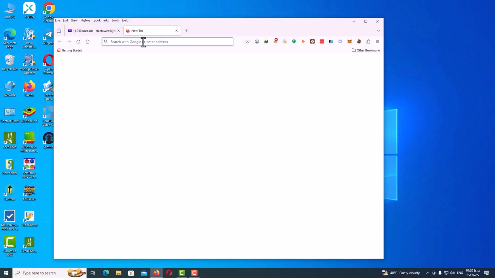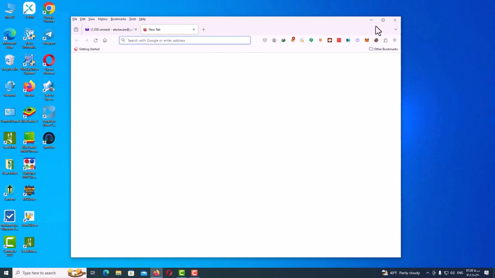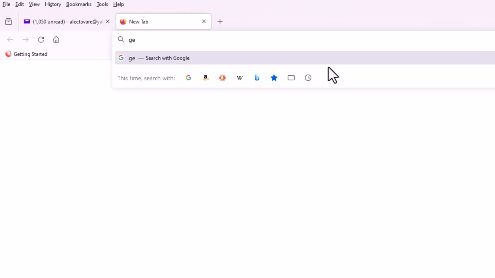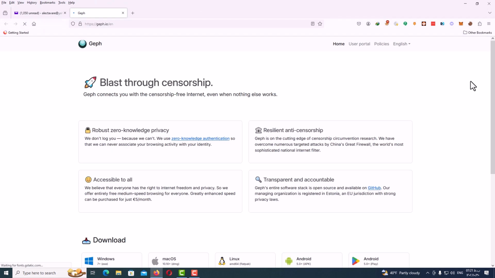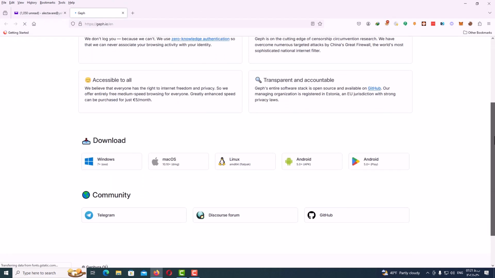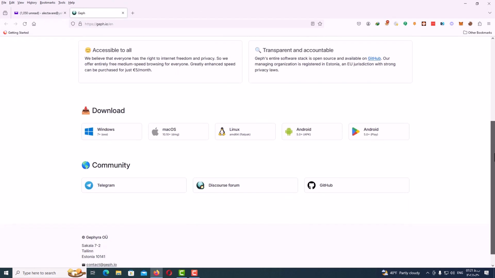First of all, open up your web browser and go to this URL, geph.io. Here you see the main page of the website. As you can see, we have a download option for Android, the Android APK file directly, Windows, macOS and Linux. Depending on the operating system you use, you can select your download option, just tap on the icon.